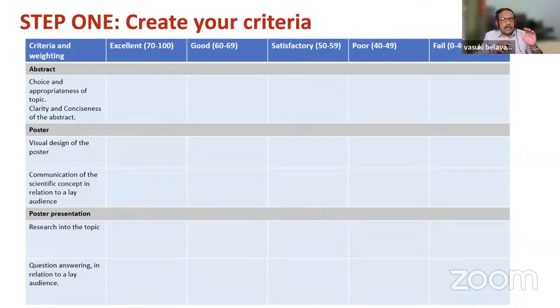The criteria are the abstract, the poster itself, and the poster presentation. So we create criteria: what is the appropriateness of the topic, the clarity and conciseness of the abstract in the poster, and the design of the poster itself, whether it is cluttered, whether it is too clunky, or whether it is laid out well, visually able to provide a clean flow to the processes, etc.